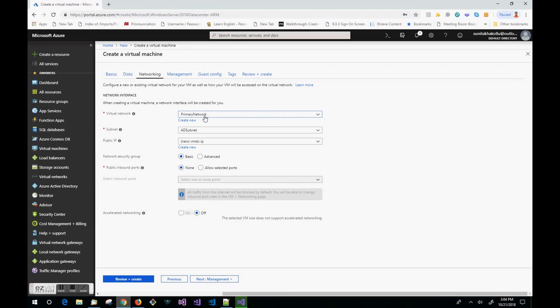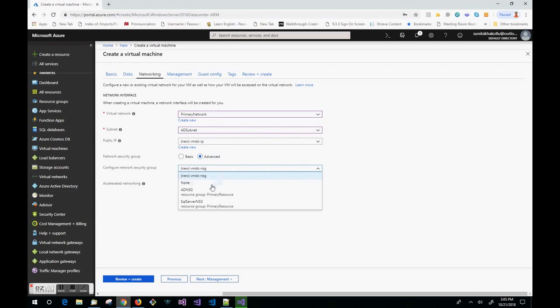Coming to network, here I have to select the primary network, which is nothing but the virtual network. For my subnet, since I'm creating this virtual machine as an AD, I'm selecting the AD subnet and public IP. Now I have to select my ADNSG here.